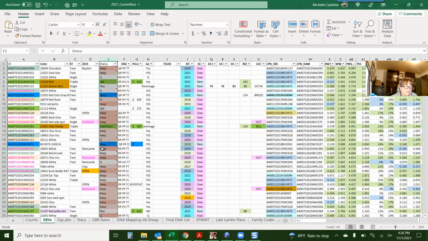And then I have this status column where I'm just keeping track of which ones I definitely want to keep, which ones I want to sell more as breeding stock, which ones need to be culled or butchered, or like you can see one here that was sold. So I'm just keeping track of where they're all going. And I can sort on that too.